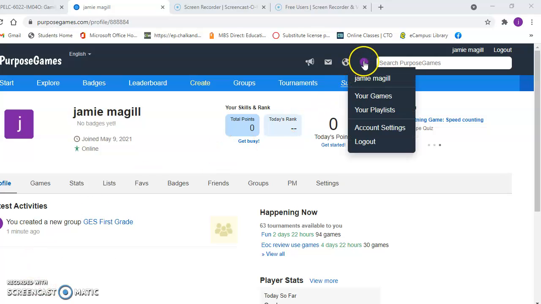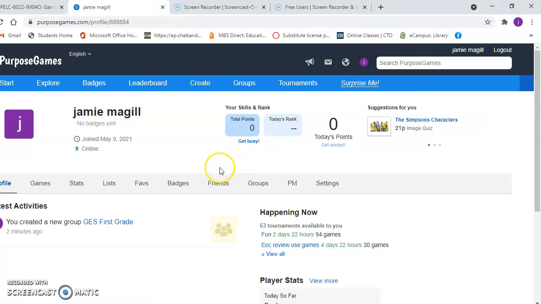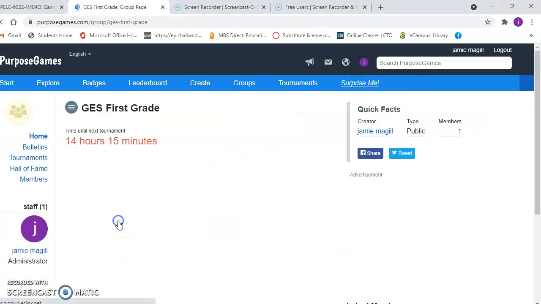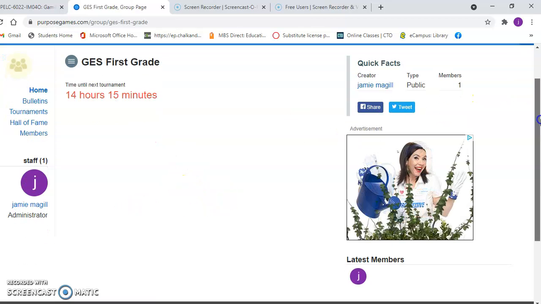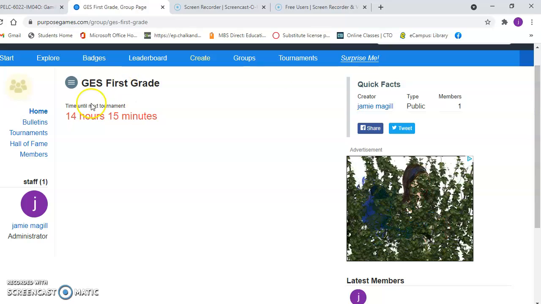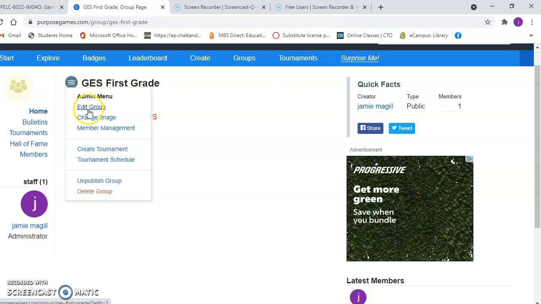I am going to take you here to my profile and show you a group that I have pre-made for the purpose of this demonstration. I have already created a tournament for them and assigned that.